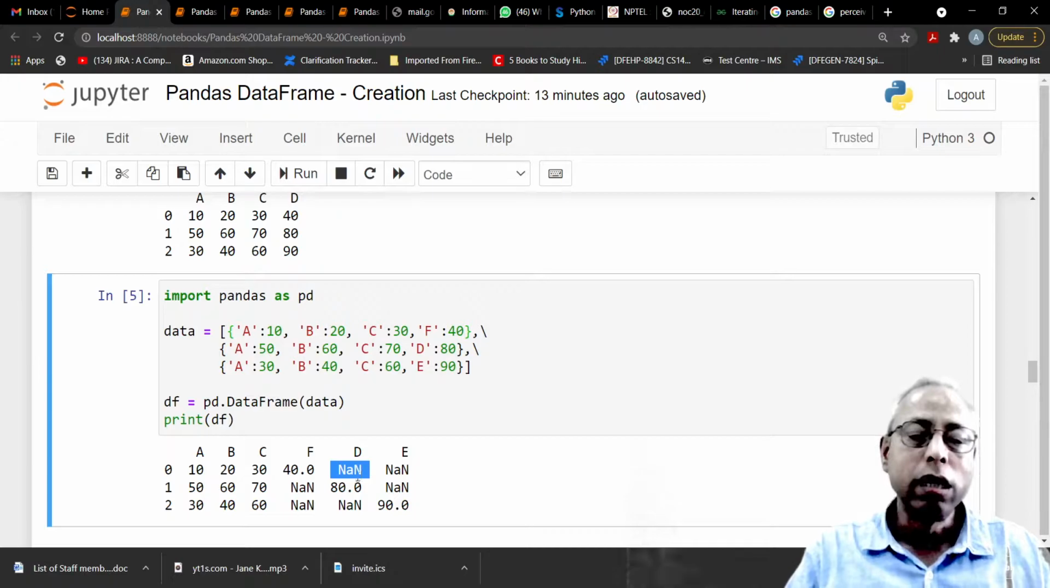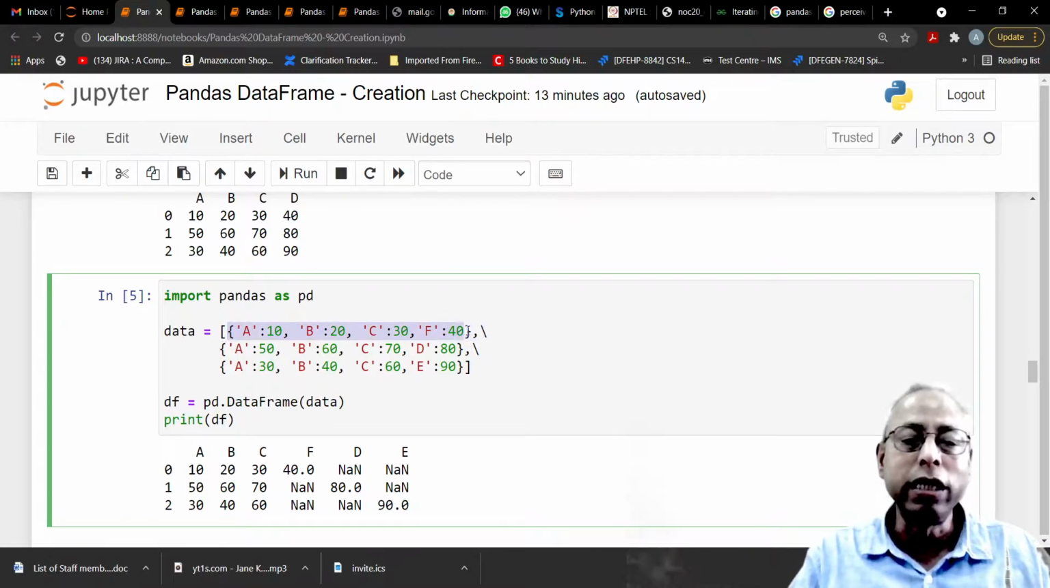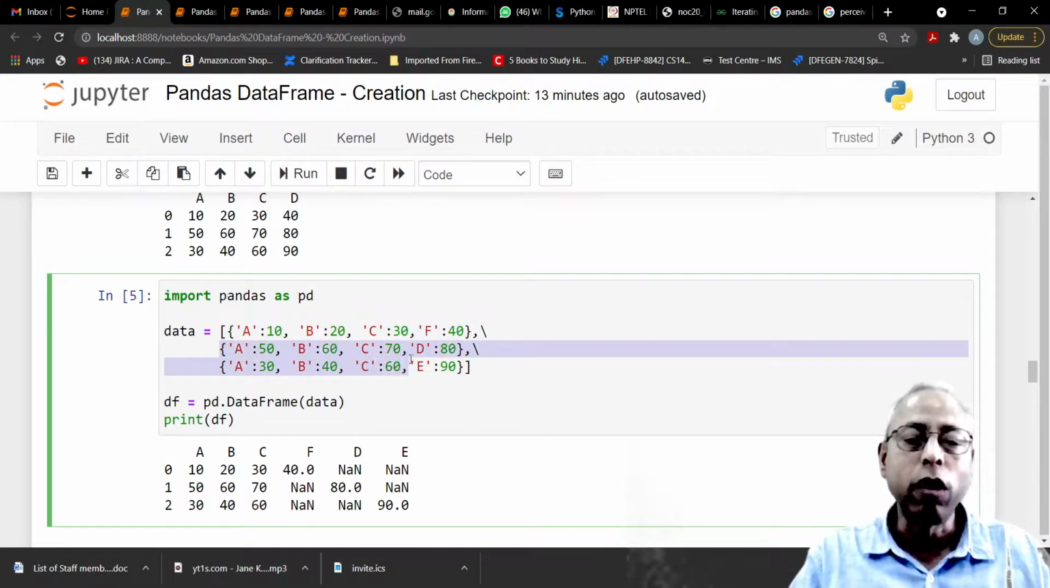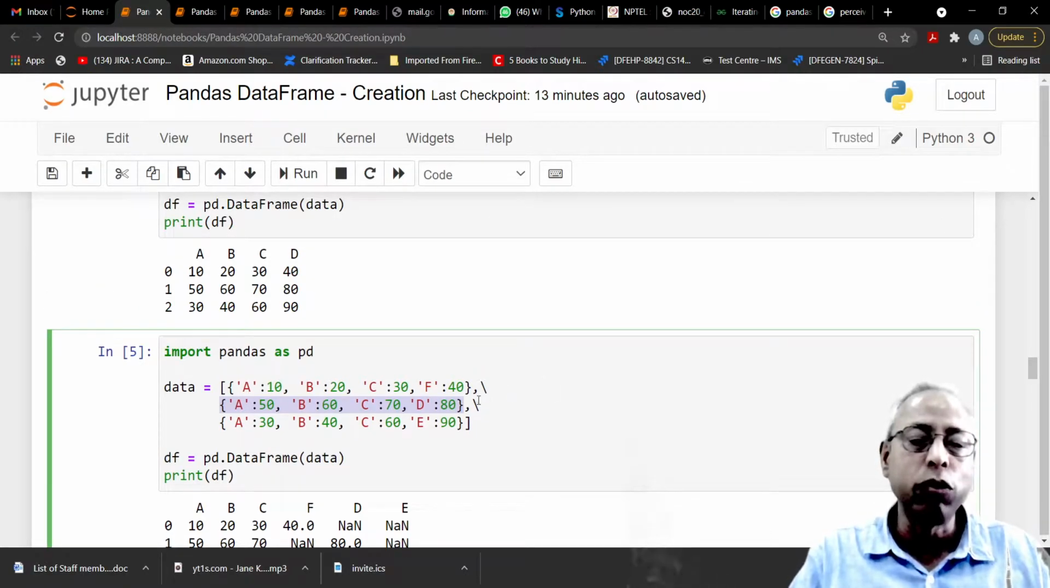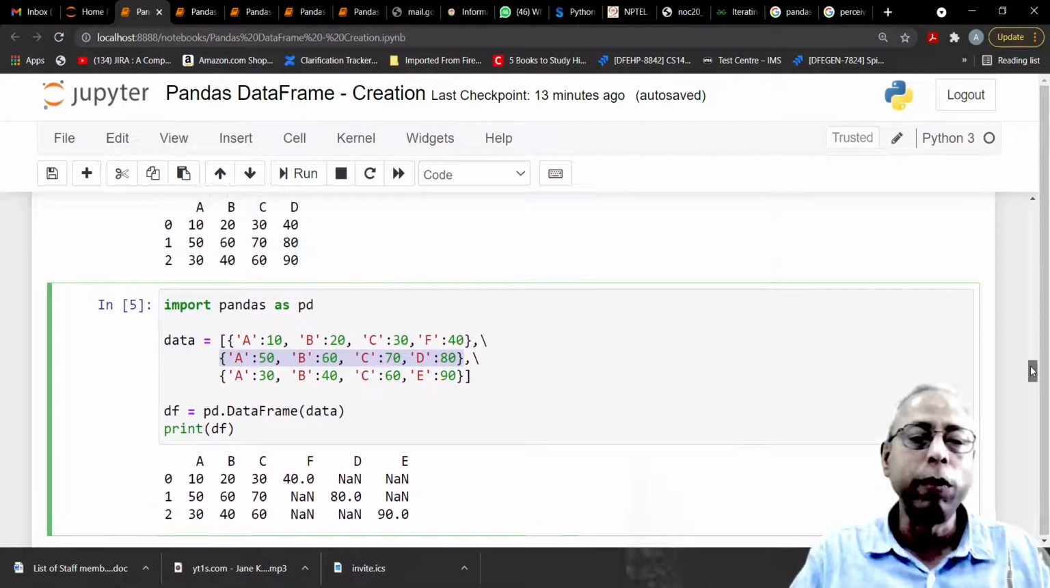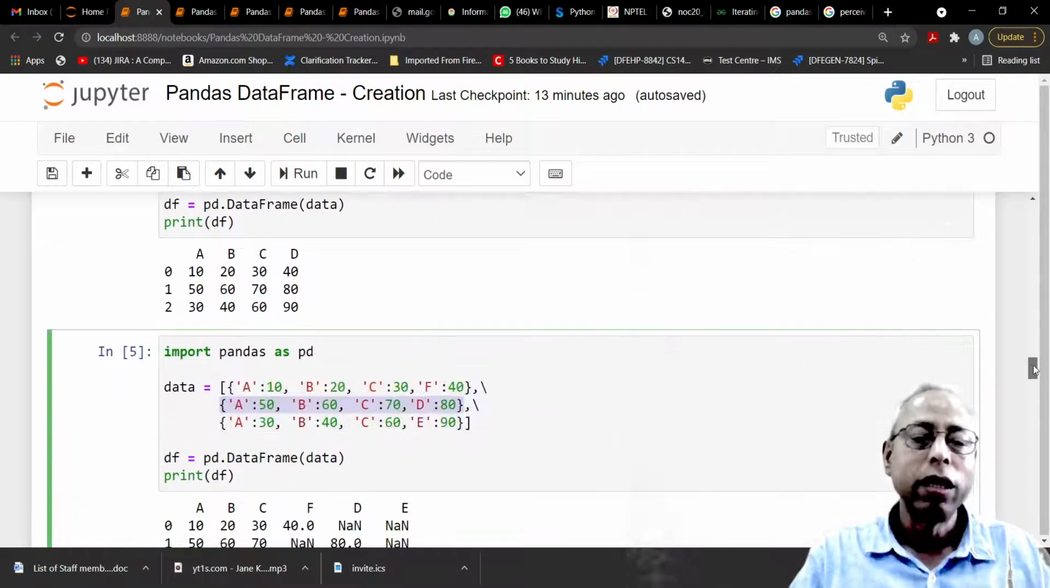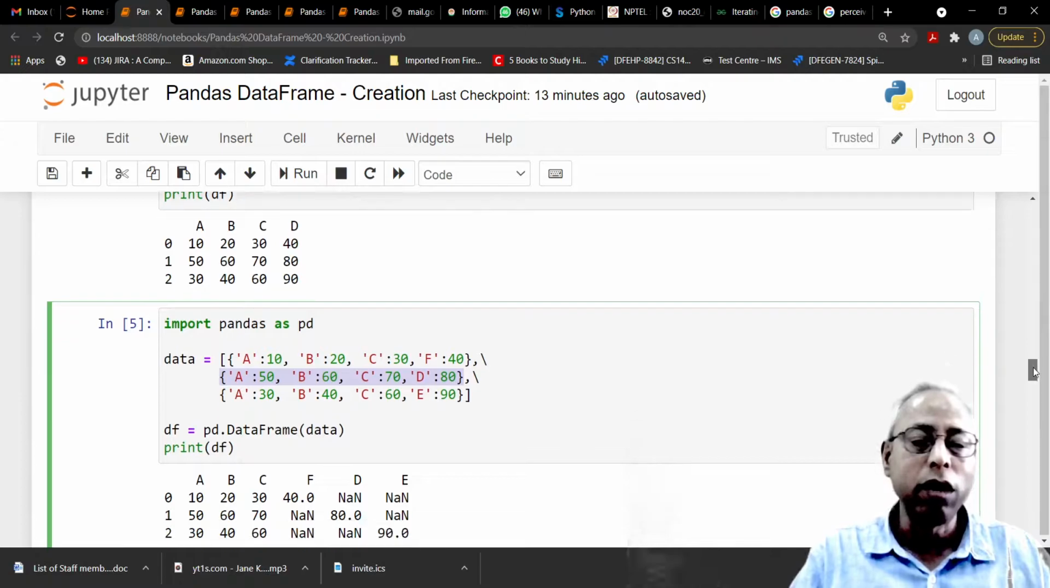So this is the adjustment the data frame automatically makes while creating a data frame from a dissimilar set of dictionaries, where the keys are not matching. If we see the previous data frame, where the keys were A, B, C, and D, here in two dictionaries we have got two different keys, and that's why NaN has been automatically introduced. This is the third method of creating the data frame.